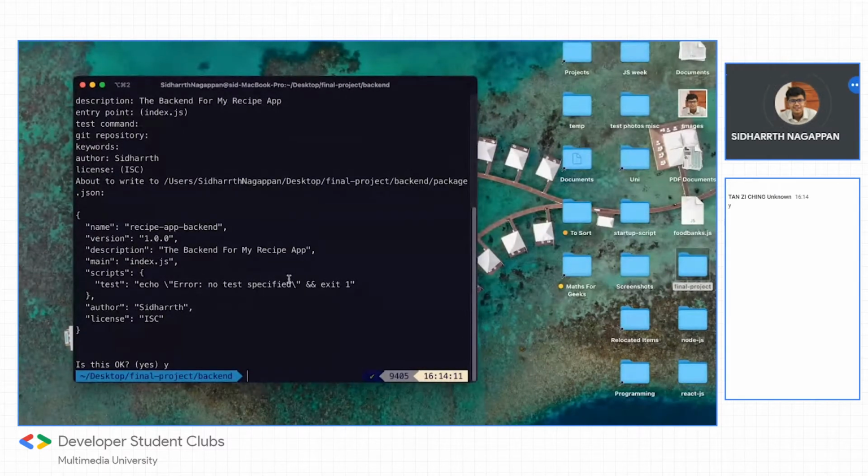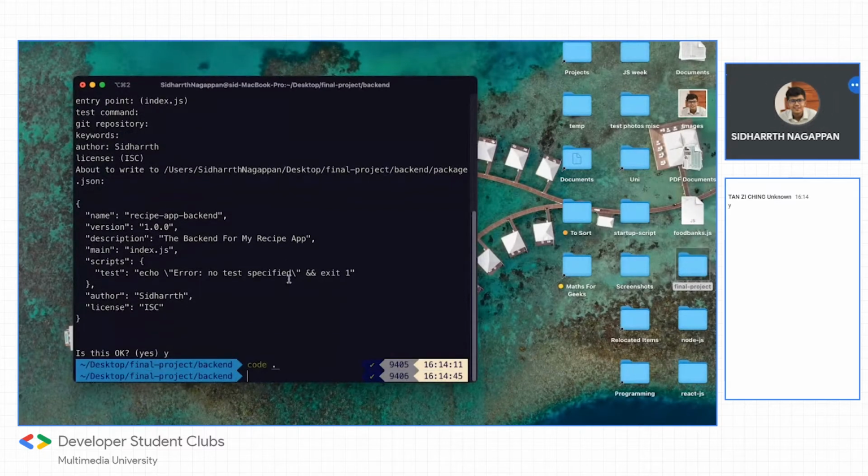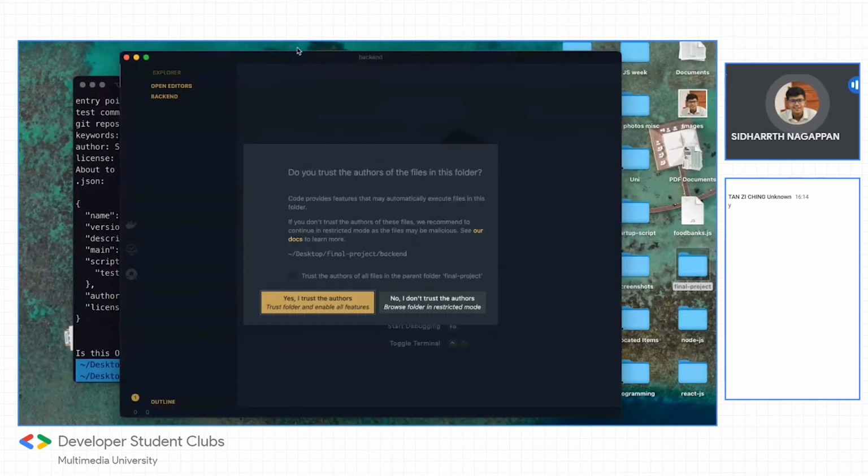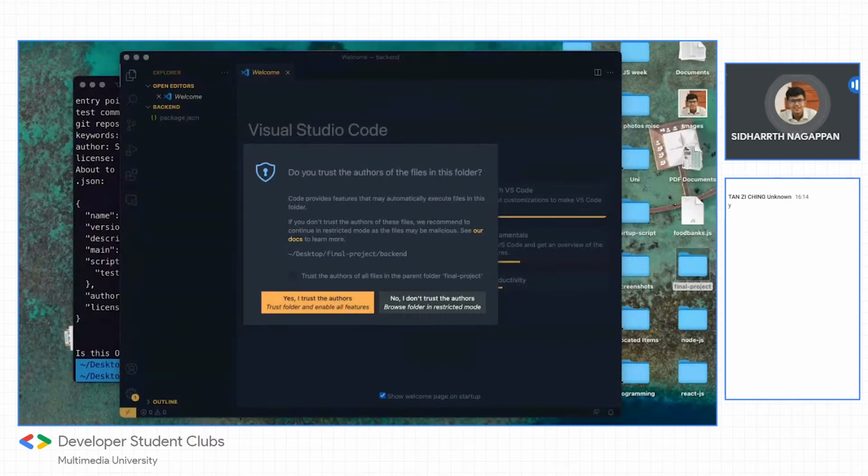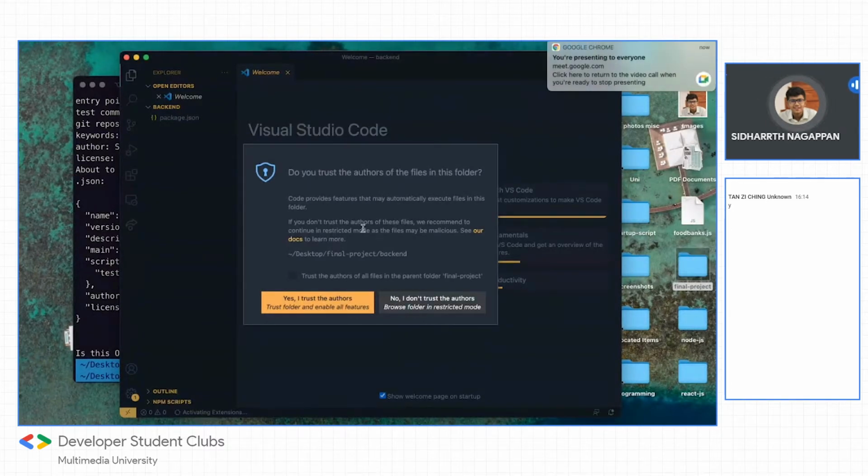Okay, let's go ahead and open up VS Code. As I said on the earlier days, you can open up your repository inside VS Code in either of two ways.